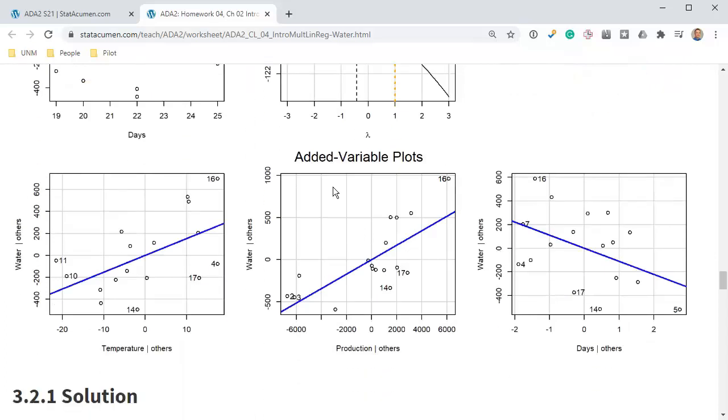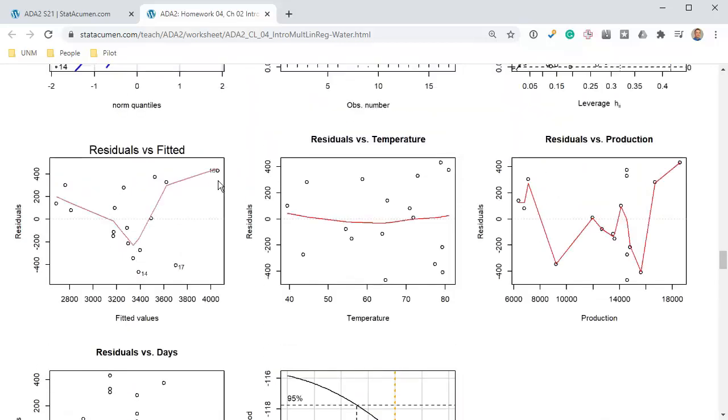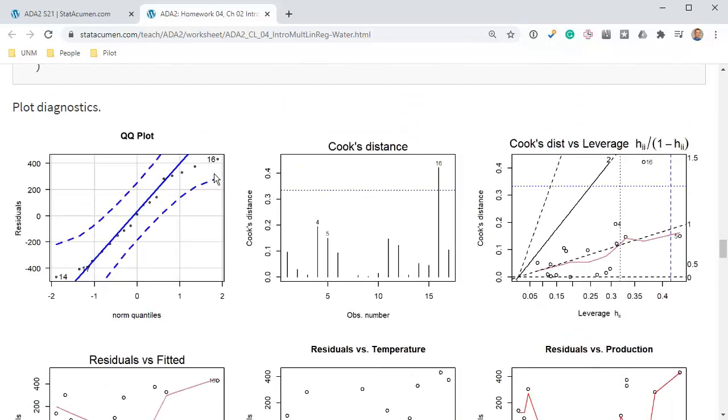The added variable plots are really showing how 16 is this high outlier in each one. So it suggests that 16, same thing right here. 16 had the highest predicted value, the highest fitted value, and also one of the highest residuals. So 16 is unusually high.